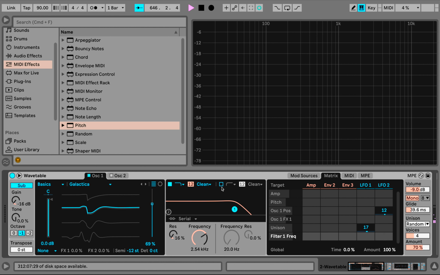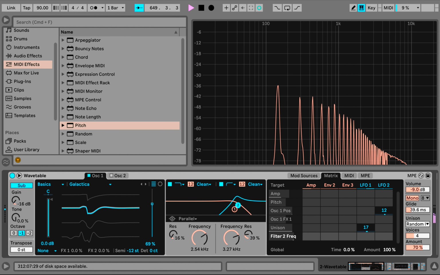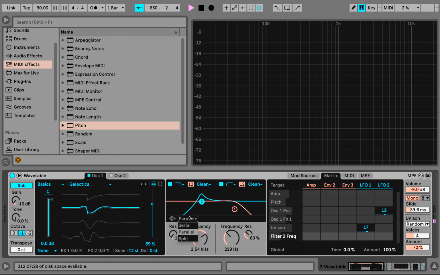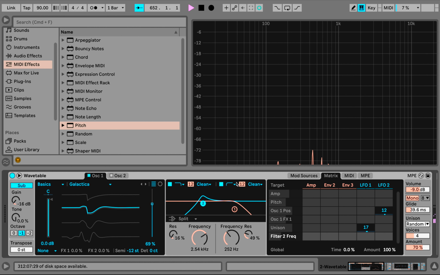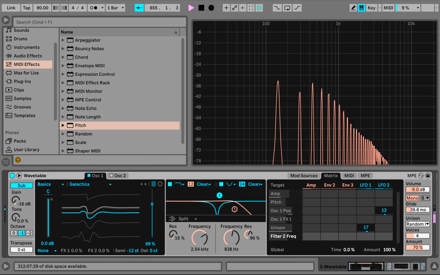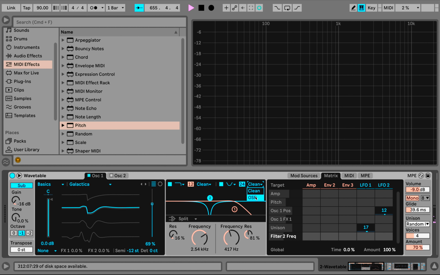Oh, and then you can add another filter. I would put it on parallel. Or is it split? Let's get notch. I'm going to turn it off 12 because I want it fatter. And I need to really get this drive going. I don't think it's split. I think it's parallel. I don't know.